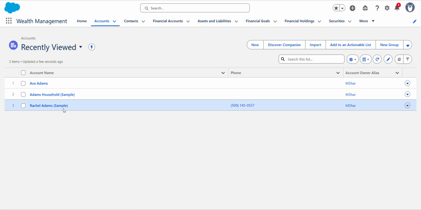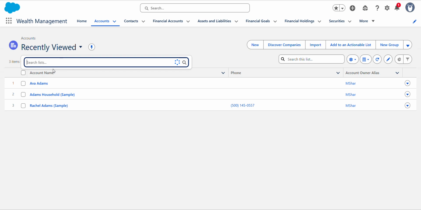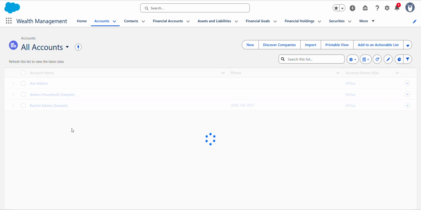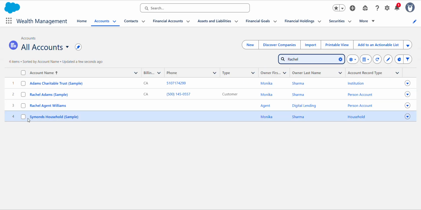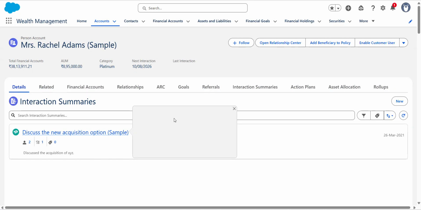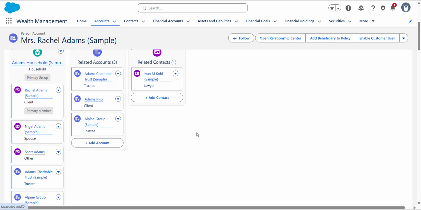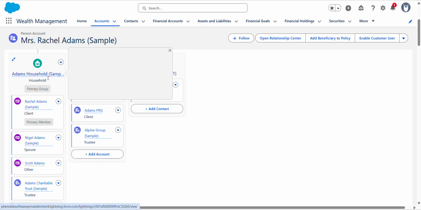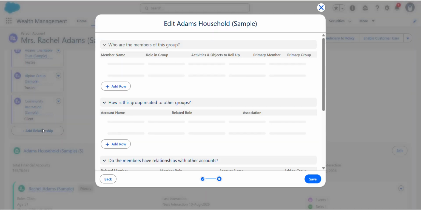So if you are not seeing Rachel's Adams sample in the recently viewed list, go to All Accounts and search for Rachel and enter. Okay, so you can open it from here. Click on this account record, click on the relationship tab, and under the Adams household, click on add relationship, right?